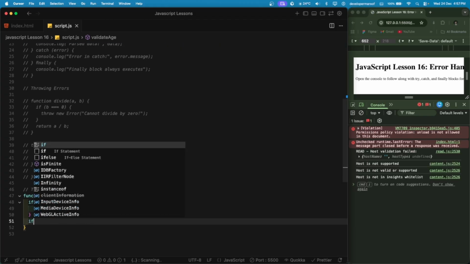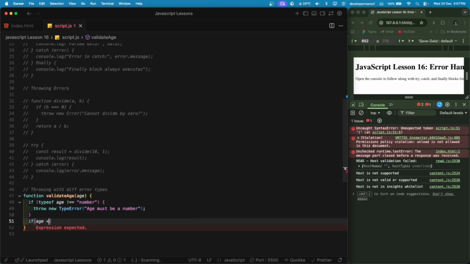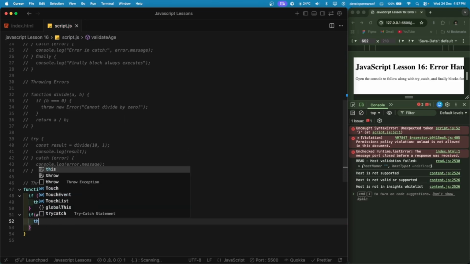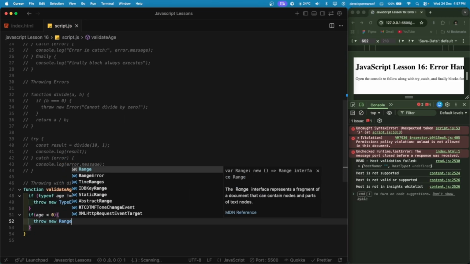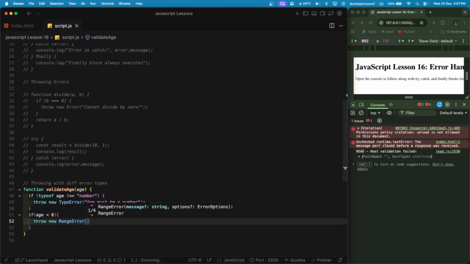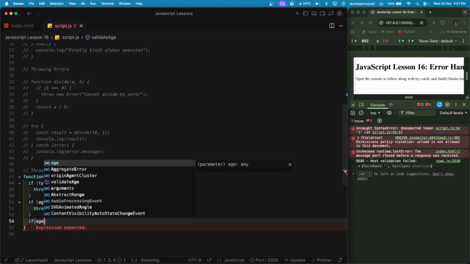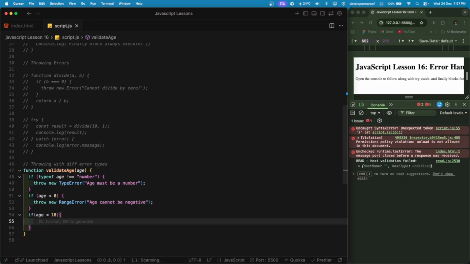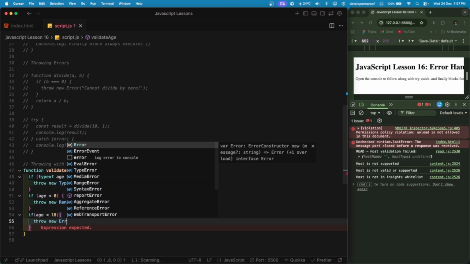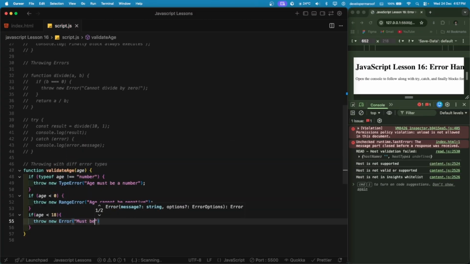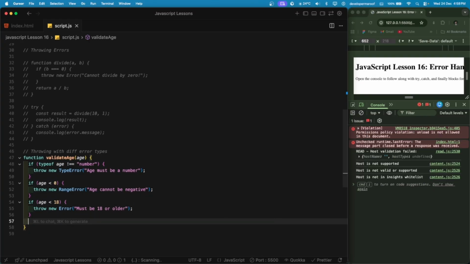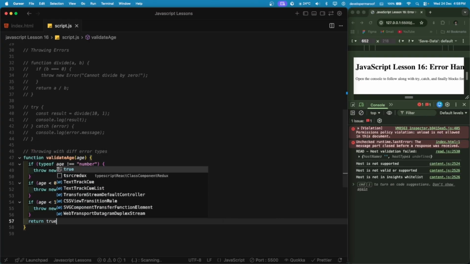Now we will put another condition. Inside that we will say if age is less than 0, then again throw a new RangeError. This is another type of error. There are multiple types, I am showing 3. The message is "age cannot be negative". And our last condition will be if our age is less than 18, then throw new Error, which will say "must be 18 or older". Save this. Now we should return the age.